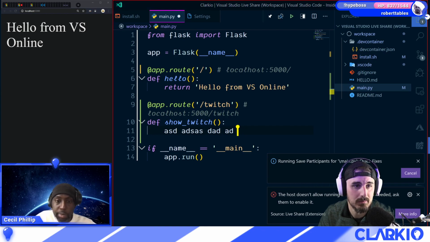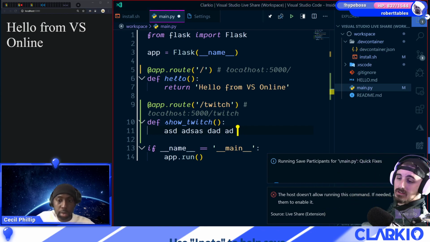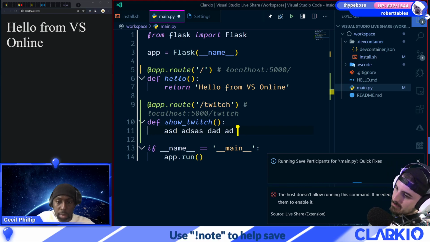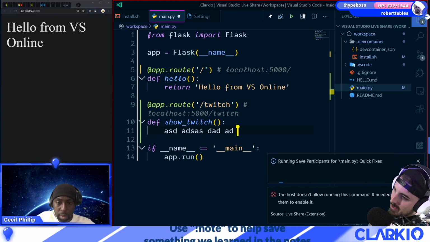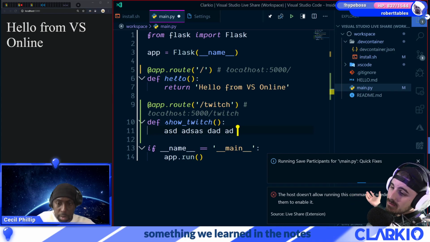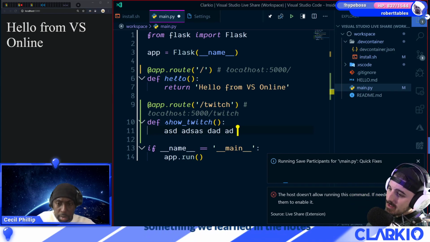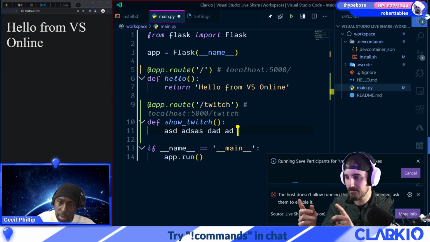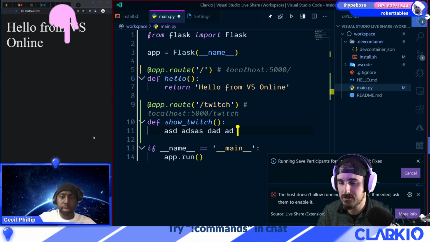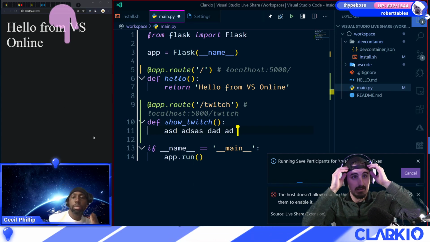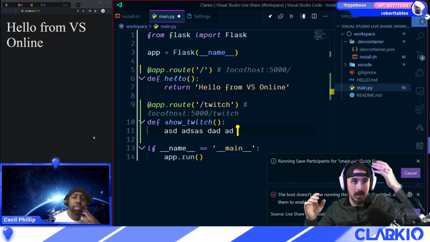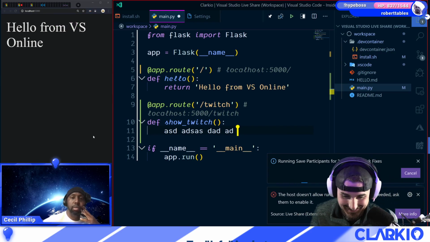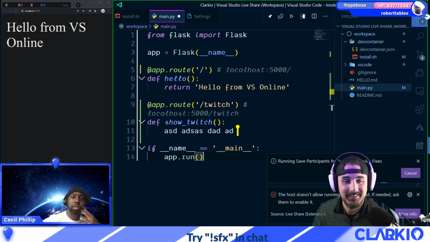Stupak says, what's the error say? You're blocking it from me. It just says the host doesn't allow running this command. If needed, ask them to enable it. I'm not running any command. And then it says running save participants. What does that mean? Quick fixes for main.py. So something's triggering that to happen, and then Live Share is like, no, you're not allowed to do that. And I'm like, I'm not even trying to do that. I'm just sitting here watching.